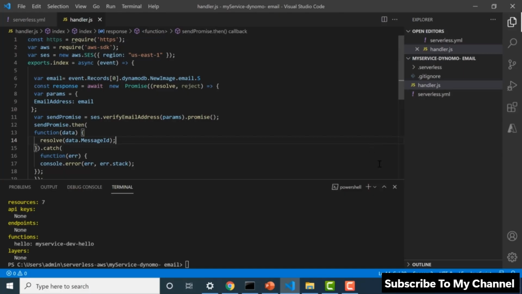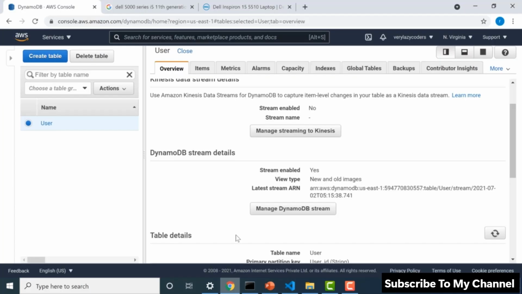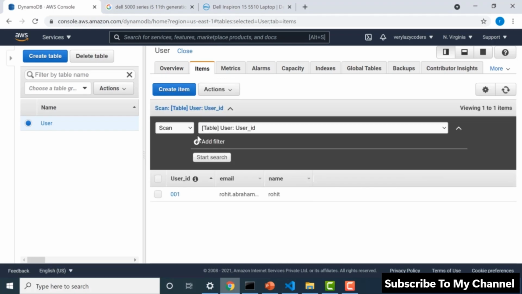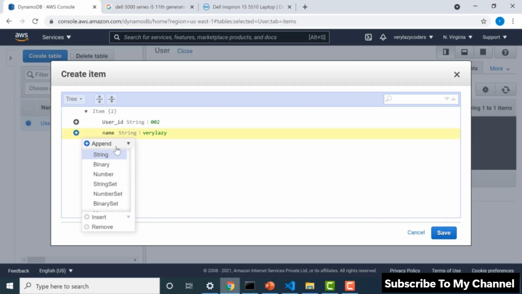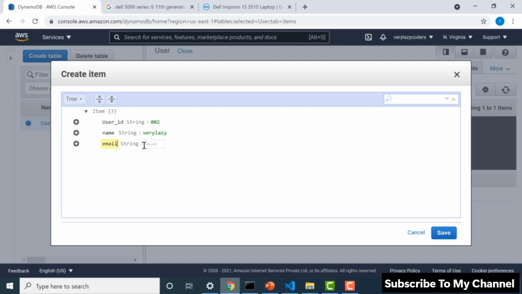Okay, so now that serverless has been deployed, let's create another item in this DynamoDB table. Again, I'll call this 002, and I'll append the name, and I'll also append the email ID. So let me save this.